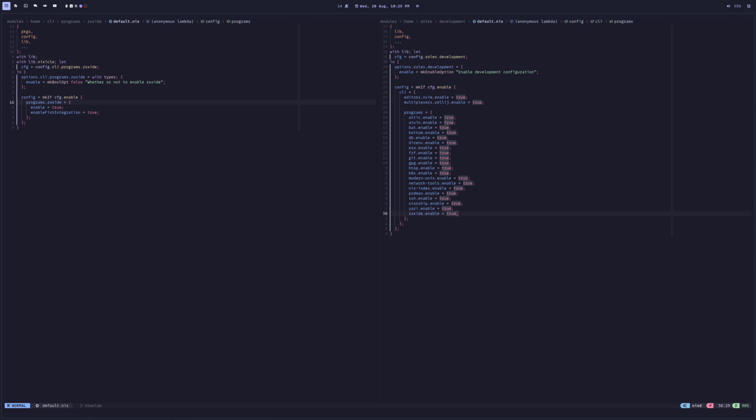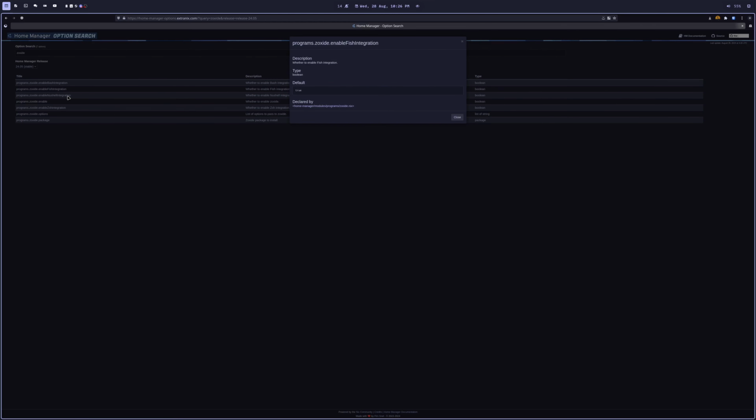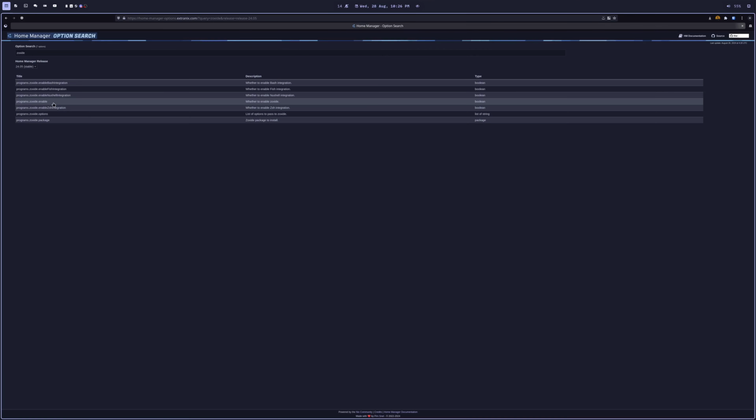If you want to know how you can find out where these options are for Home Manager, there's this site here, and you can search and find all these options. So if we look for Zoxide, we can see all the various options you can configure. You can go look at the source and various other things.